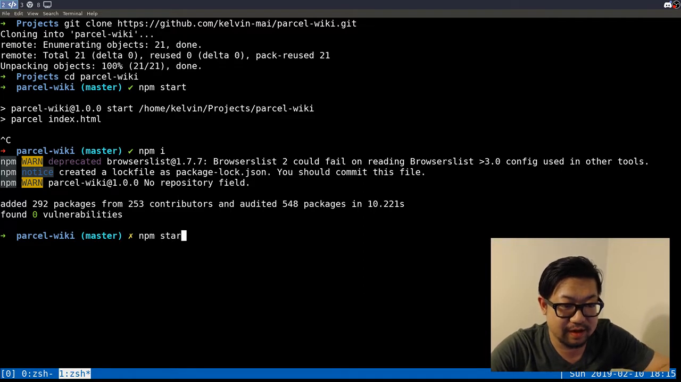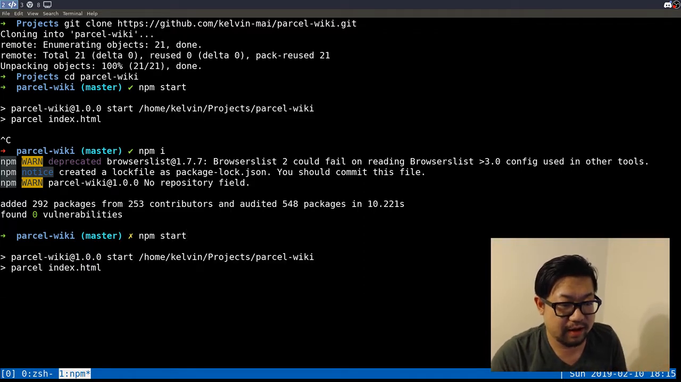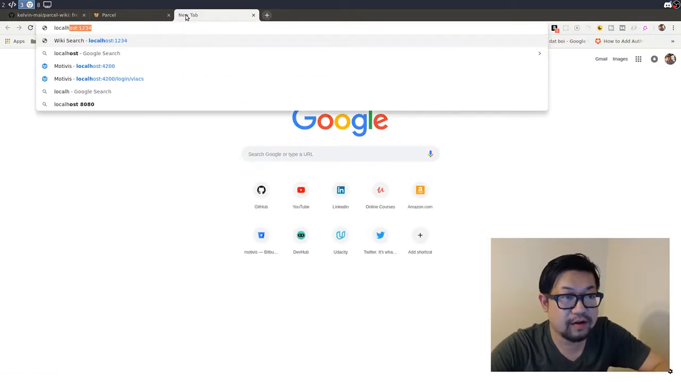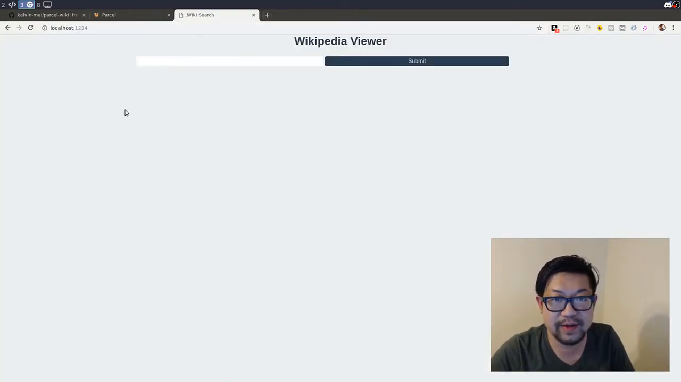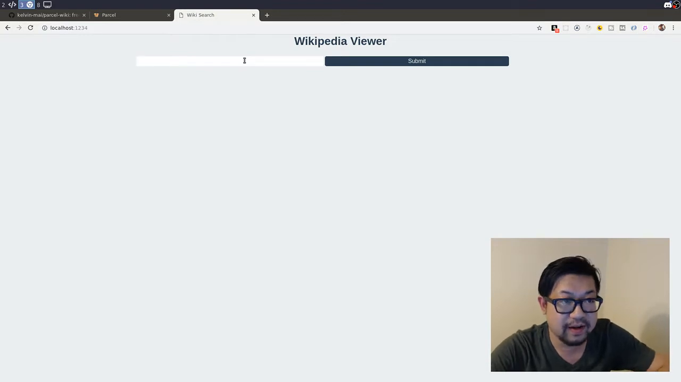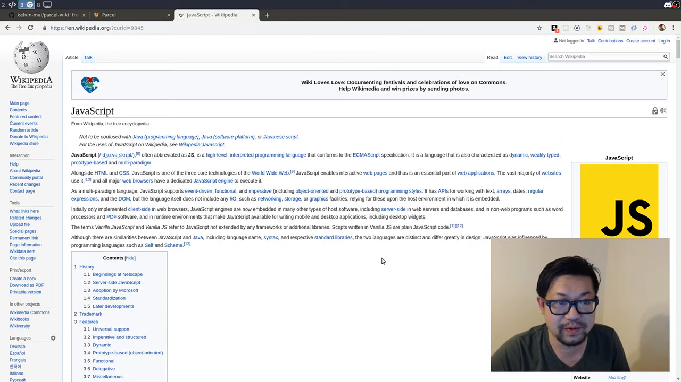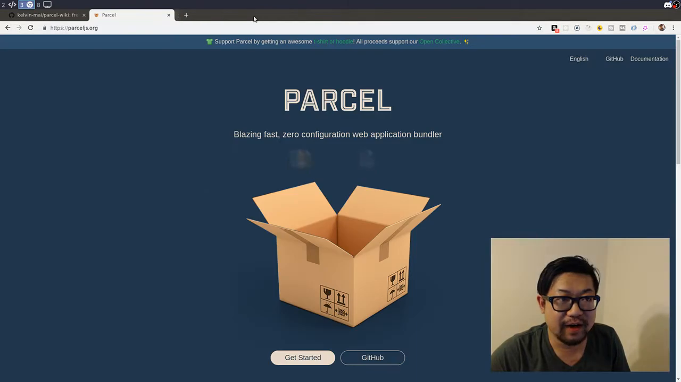So I'm just gonna do npm start here, and that should bring us the old version of it, which is going to be on localhost 1234. So let's open that up. Localhost 1234, and this is basically what it looks like for now. So I'm just going to type in something like JavaScript, and we're going to get all this stuff. And then we can also just press read more, which will take us to the Wikipedia entry.